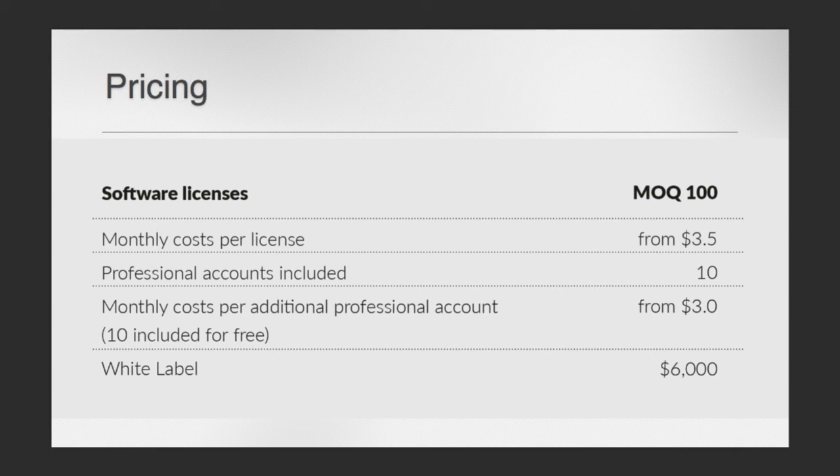So again, the licenses are concerning the devices. That means that each device or each screen you would like to manage needs a device or a player from Viewneo, and for each player you will need a license. And the enterprise solution starts with 100 licenses, with a price starting from $3.5 per month. So in total, by starting with 100 licenses, you will have an amount of about $400 per month.